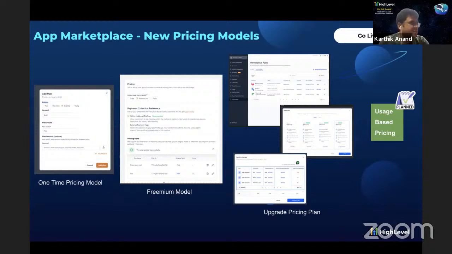The freemium essentially means that you first install the free plan, try the app out, and then opt for the paid plan, right? So we are coming out with two features together. One is a freemium model, and then the app pricing, upgrade pricing plan as a feature, where you'll be able to move from the free plan to the paid plan seamlessly.